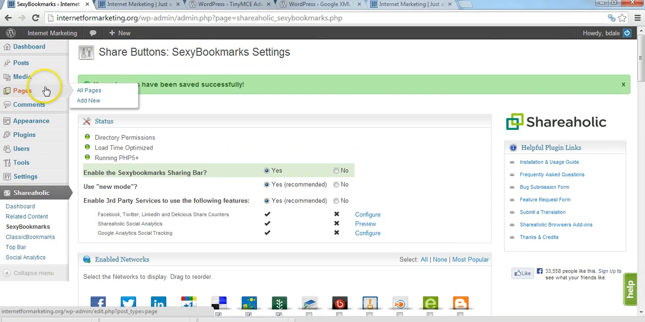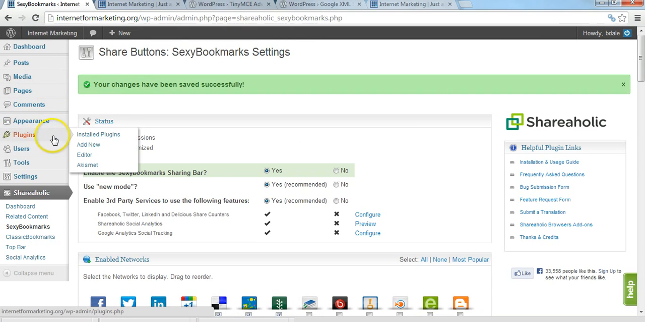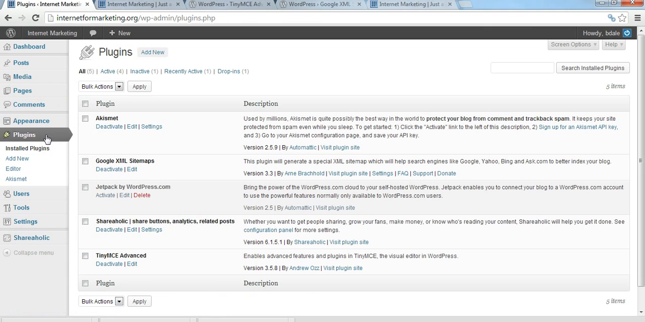So with that said, now that that's set up, we will go back to our plugins, and the Tiny MCE will be the last feature we will customize in our plugin section here in this course, so stay with us.